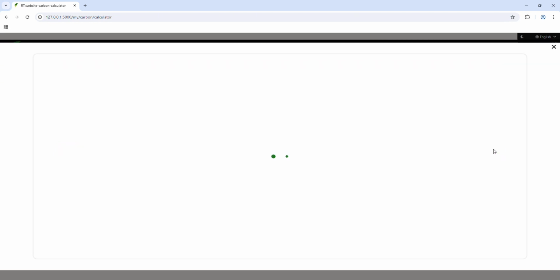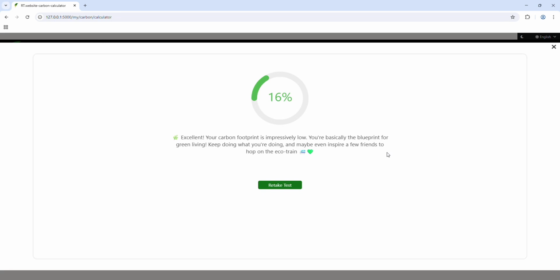Loading. This results screen shows a circular progress bar with their score and a message to help them understand what it means. I've also added some color-coded styling to help users visually interpret their results quickly. This means that if the percentage is about 30, the color will be yellow, about 50, the color will be orange, and when it's close to 100, the color will be red.